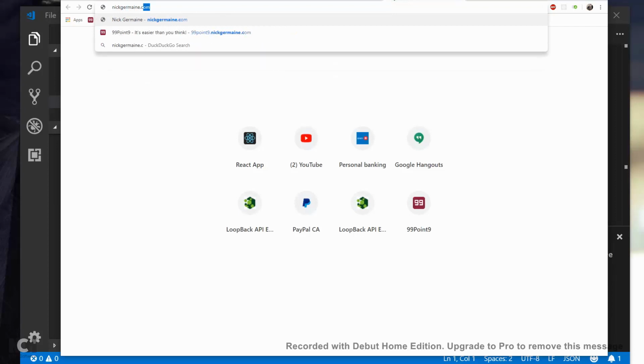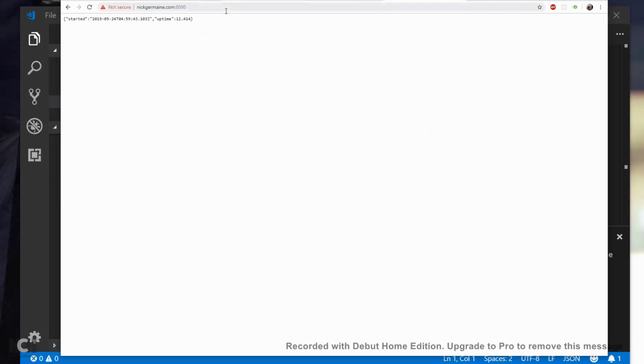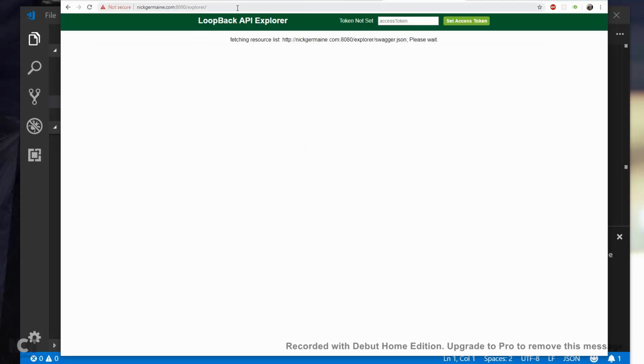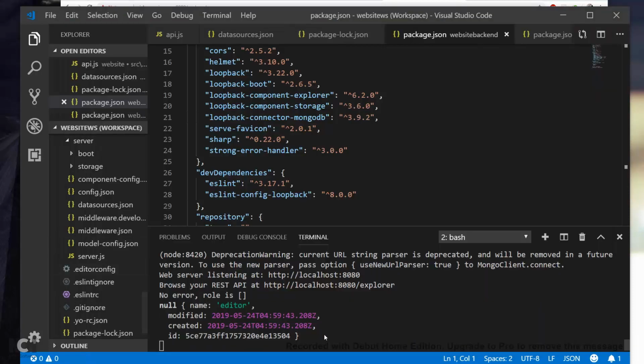So now if I go to nickgermain.com at port 8080, we have our API running. I can visit the Explorer and we'll see our collections here. Now we don't currently have this connected to demoapi.nickgermain.com, and so we will do that right now.